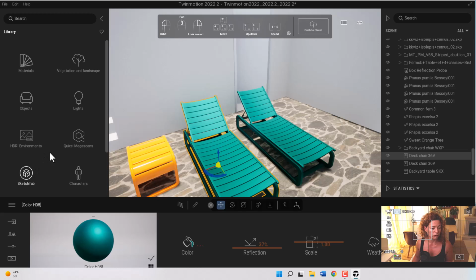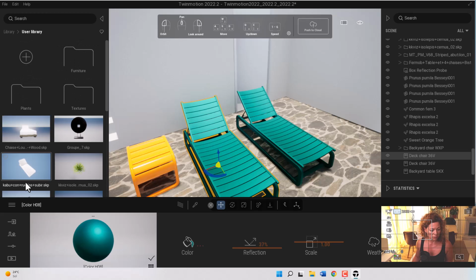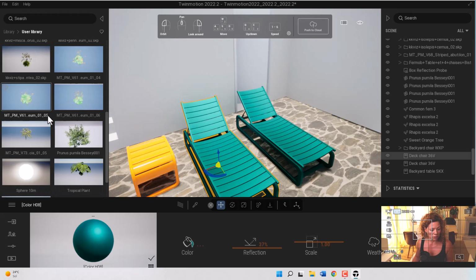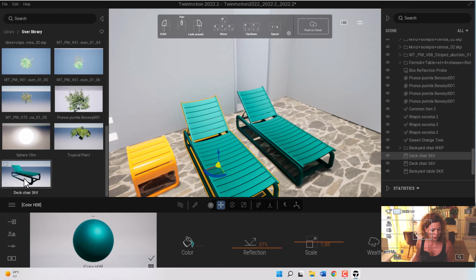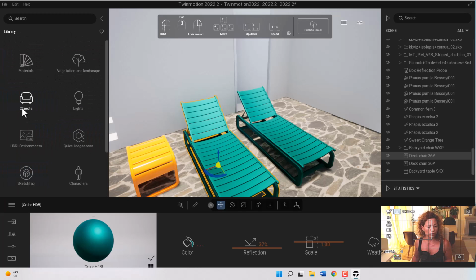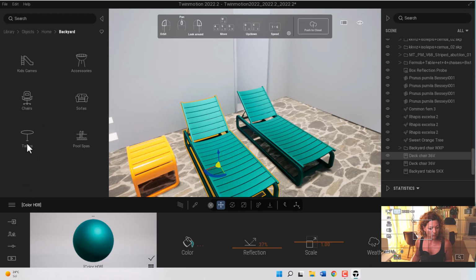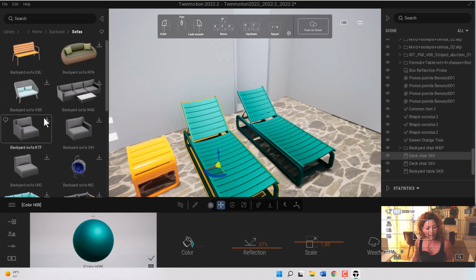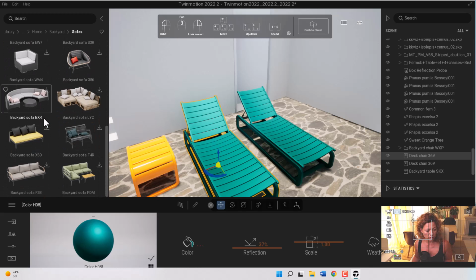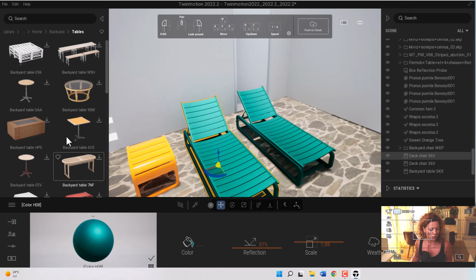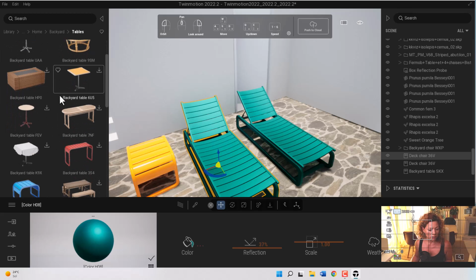So if you go here to the library, you go down to user library, and you have the deck chair already in that color, because as you remember, the deck chair in the Twinmotion default library is orange. Okay, let's go to the backyard, and we have sofas, nice cool sofas. I'm just going to show you how you download things.